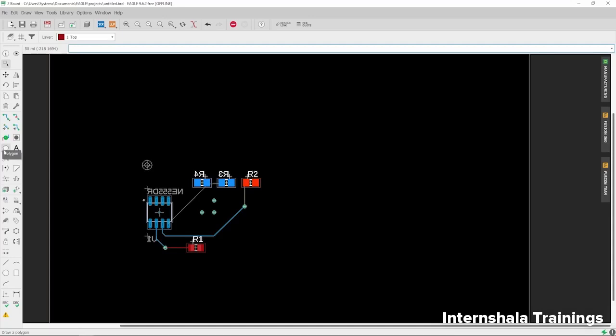At this moment, let's not discuss this polygon option. First of all, I will explain this text option and later I will explain this rat nest option. And after that, I will explain this polygon option, because in order to explain the polygon option, you should know the rat nest option.